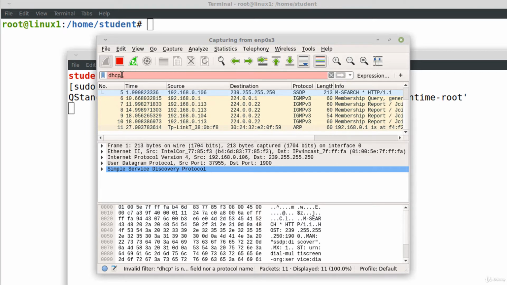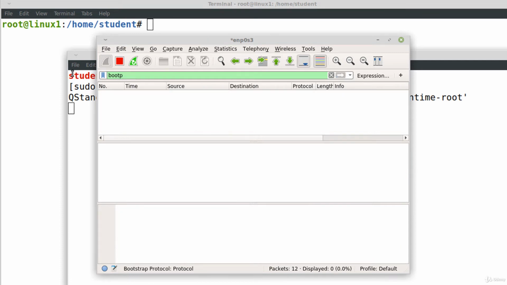You see, it didn't recognize this filter. But if you write bootp, it will recognize the option. Bootp comes from boot protocol, and Wireshark will filter and display only DHCP packets. Bootp is a legacy protocol of DHCP. DHCP has sometimes in the past replaced bootp. We are seeing only DHCP packets in Wireshark.